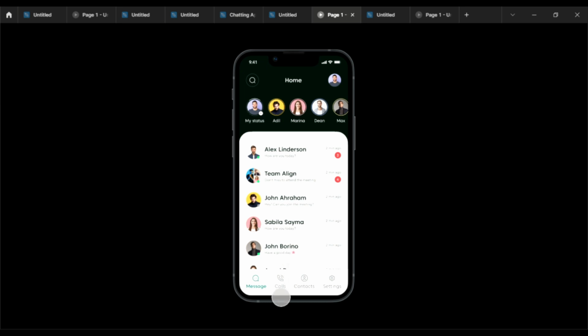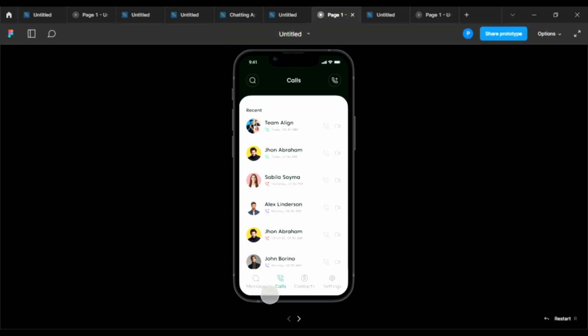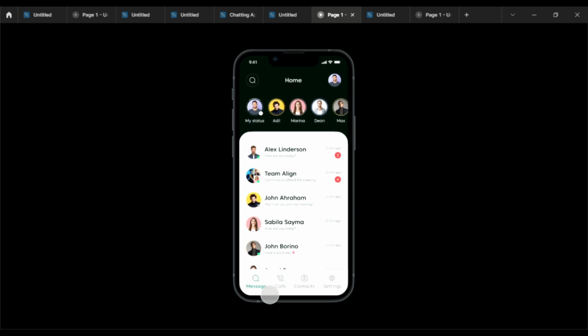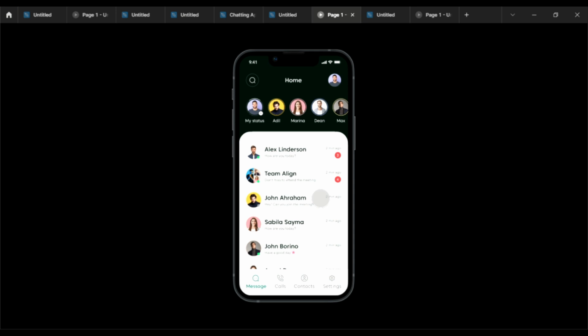So I'm going to click this call icon to see if it will lead me inside the third frame. I'm clicking it now and it led me inside the third frame. Now we are going to click this message icon to check if it will lead us back to the home page. So this is it, it led us back to the home page. Then I click this Alex Lenderson to check if it's going to lead us inside the chat, and it led us inside the chat. Going back to the home page, I'm going to click this arrow right here. You see it led us back to the home page. So this is a little bit of how to prototype.